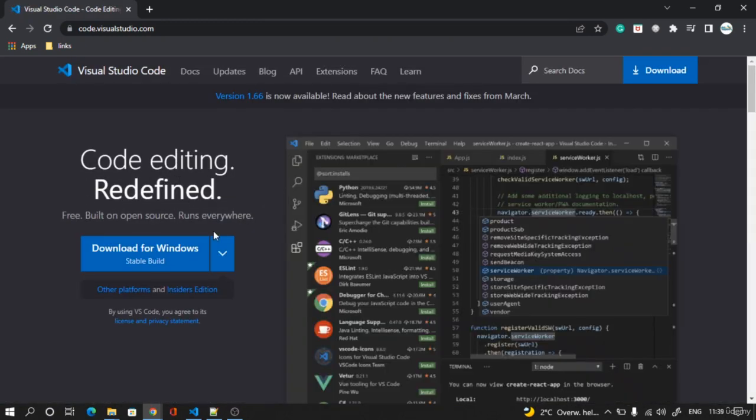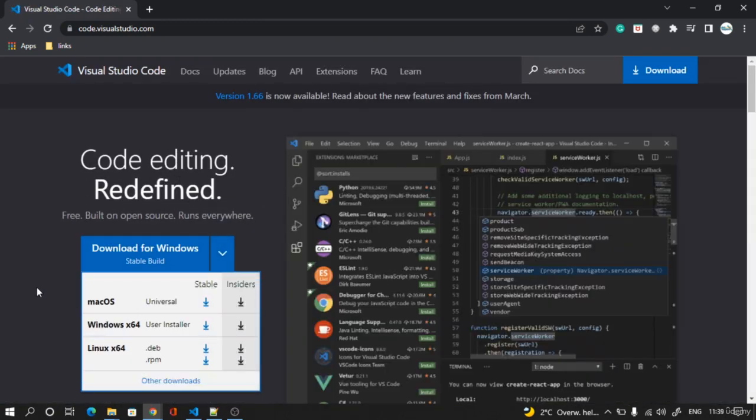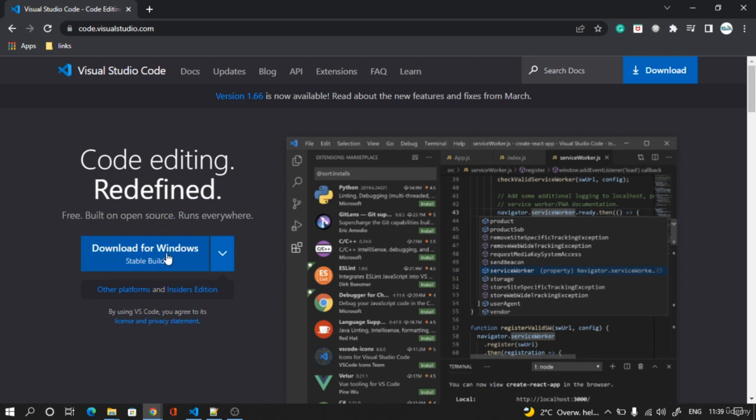After that, go ahead and choose your operating system from here and you can download this editor. You can use this editor for all kinds of technologies that you want. Python, Java, front-end development, anything. But most popularly, this is used for front-end development. So go ahead and download it for your own operating system.